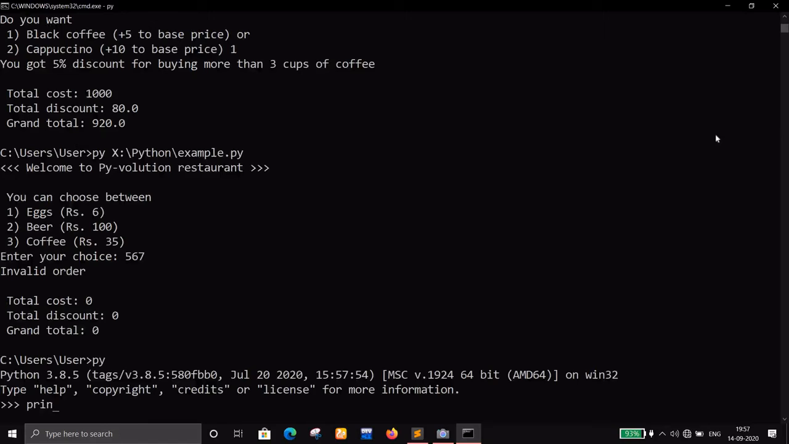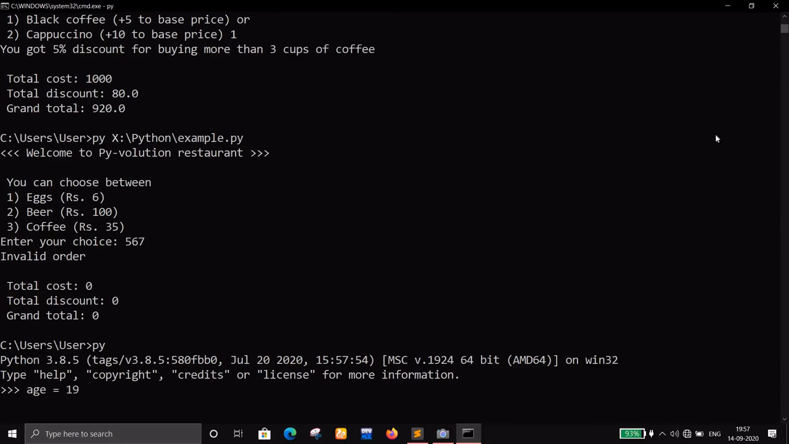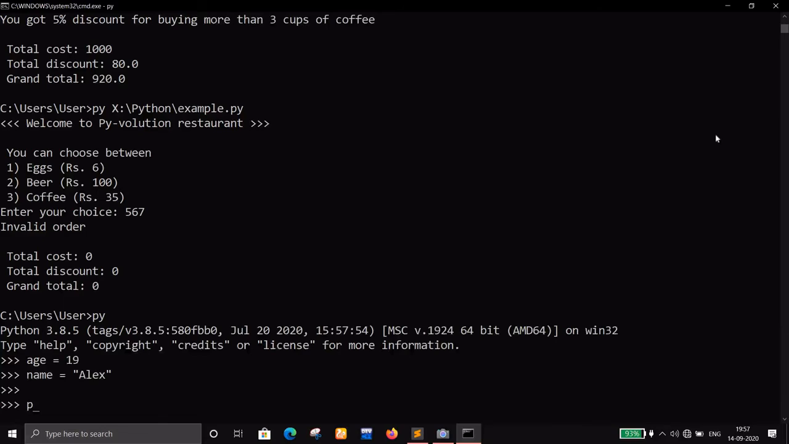So let's say age equals 19, name equals Alex. Now one way of printing it is print I am plus age. Sorry, str: you convert the age, because it was an integer 19, into string. This age was integer, right? And you have to convert it to a string, otherwise print won't be able to print it actually.